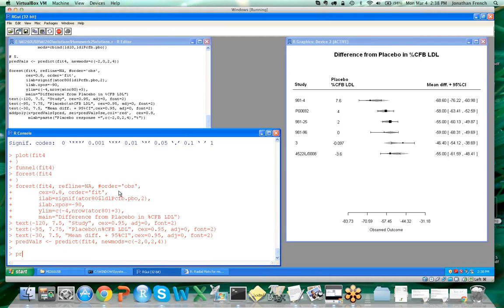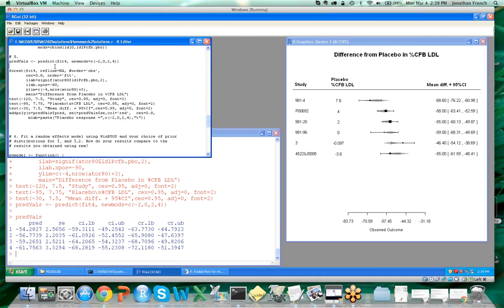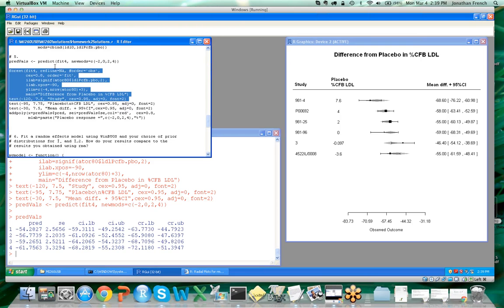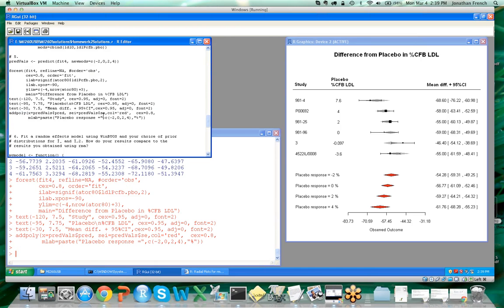We end up with something that looks like this. For each object, we get the predicted value, a standard error, and upper and lower confidence bounds. And one nice thing that we can do then is we can add those in. If we make our forest plot as before, we can now use the add poly function to add in the predicted values and the corresponding uncertainty in those.